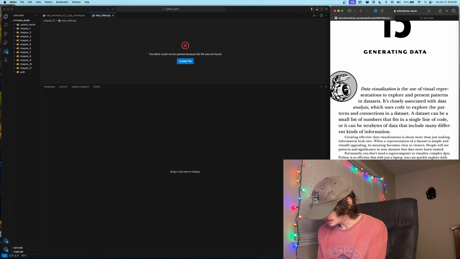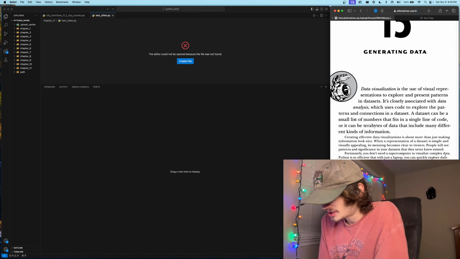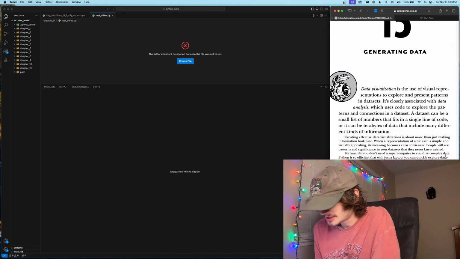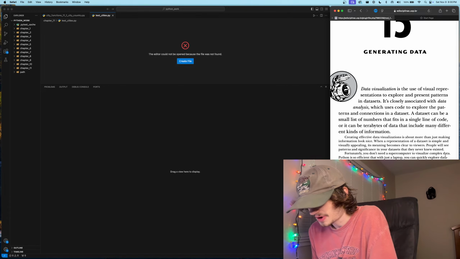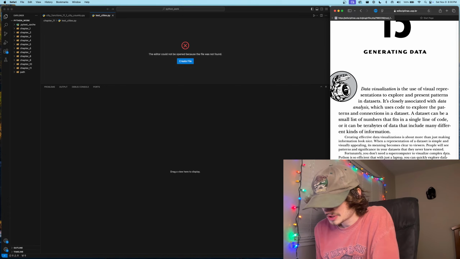Fortunately, you don't need a supercomputer to visualize complex data. Python is so efficient that with just a laptop, you can quickly explore data sets containing millions of individual data points. These data points don't have to be numbers. With the basics you learned in the first part of this book, you can analyze non-numerical data as well. People use Python for data-intensive work in genetics, climate research, political and economic analysis, and much more. Data scientists have written an impressive array of visualization and analysis tools in Python, many of which are available to you as well. One of the most popular tools is Matplotlib.